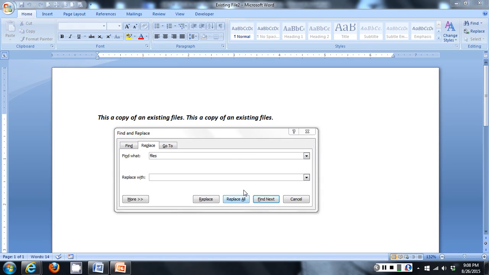Okay, so I know what I want to find, and that's the word files. But what do I want to replace it with? Like before, my sentence should read, this is a copy of an existing file, not files. So I want to find every instance of the word files and replace it with the word file. We'll type in that information and click Find Next. It will find it and give me two options, replace or replace all. I'll click Replace, and you can see it changed it. Then it's highlighted the last instance of files, and I want to replace that as well.